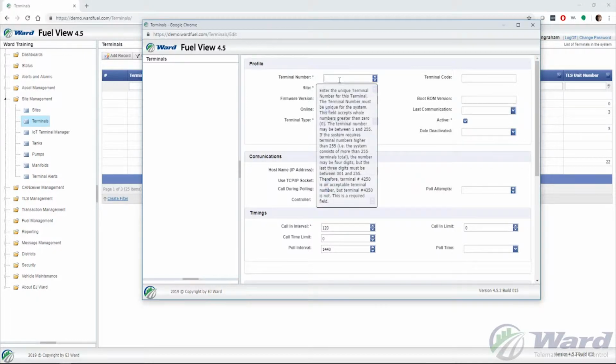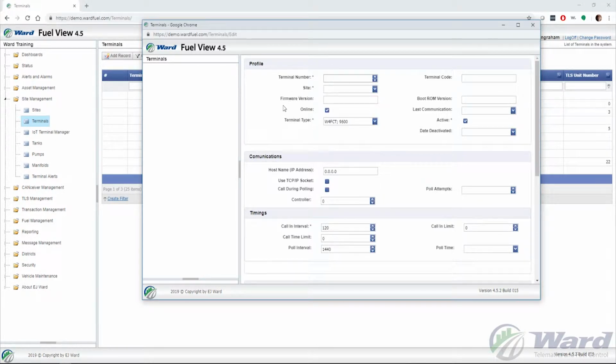So we need a terminal number, and that terminal number needs to be unique within the system. So we're going to go ahead and put in terminal number 285. The terminal code can be whatever you would like it to be. It's just a different identifier on what this terminal is. We need to click the site and put the site that this terminal is on. So we're going to go ahead and put it in our test site 1.